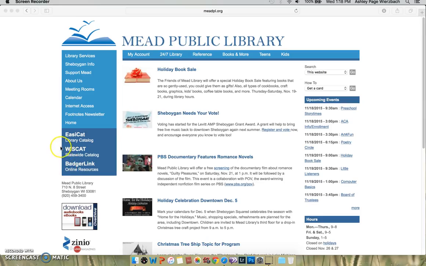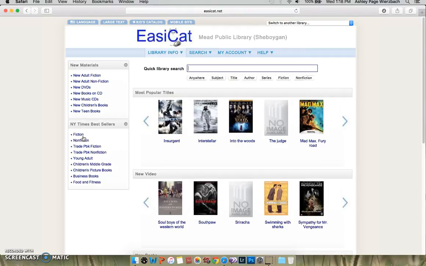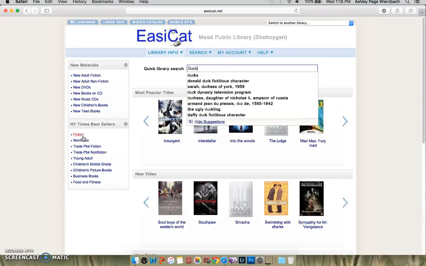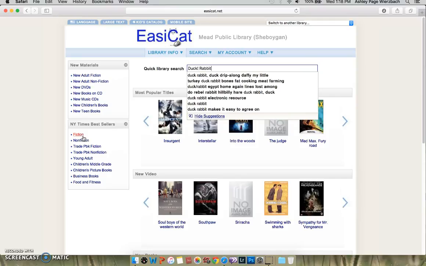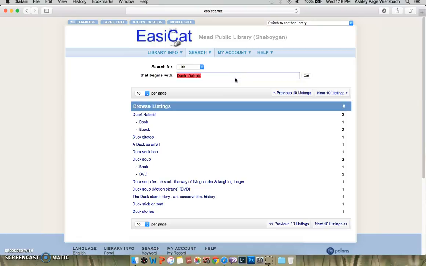Okay, and then when that comes up, the site will look like this. Then we're going to go here to EasyCat, click on that, and then we're just going to do a real simple search today. We're going to search for Duck! Rabbit! book. So if you type in duck, an exclamation point, and then rabbit, and an exclamation point, and then click outside of that box where we typed, you're going to want to hit on title, click that. That will bring you to our browse listings.